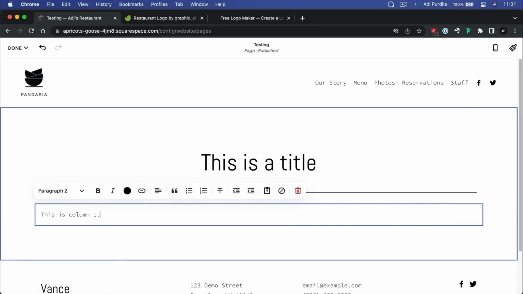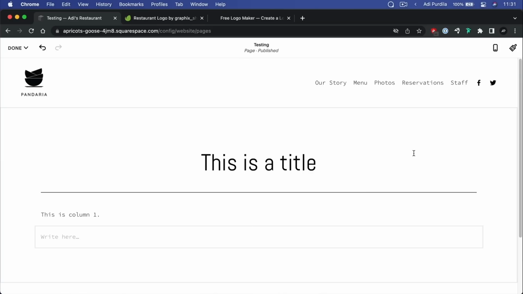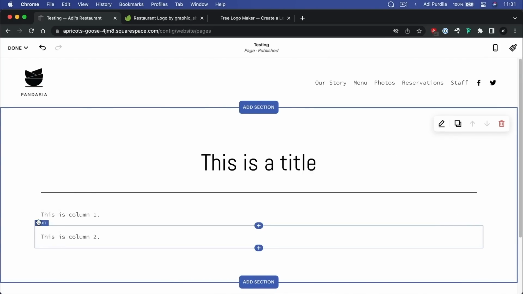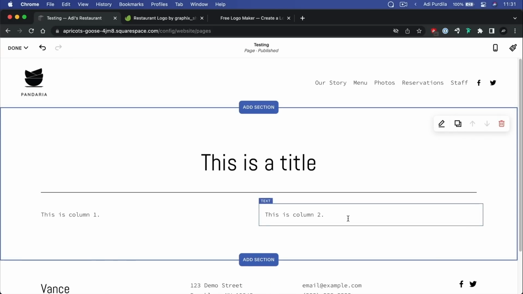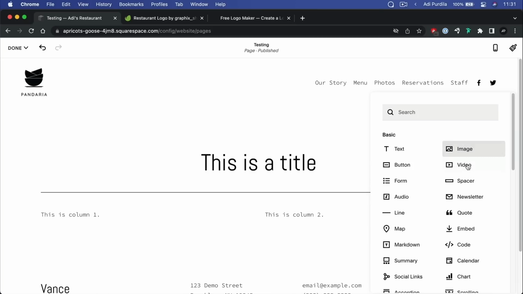This is column 1. And let's actually add another piece of text here. This is column 2. And watch what happens if I take this and I move it like to the side. We can create columns, right? And maybe I want a bit more space between these two. That's totally fine. I can add a spacer.